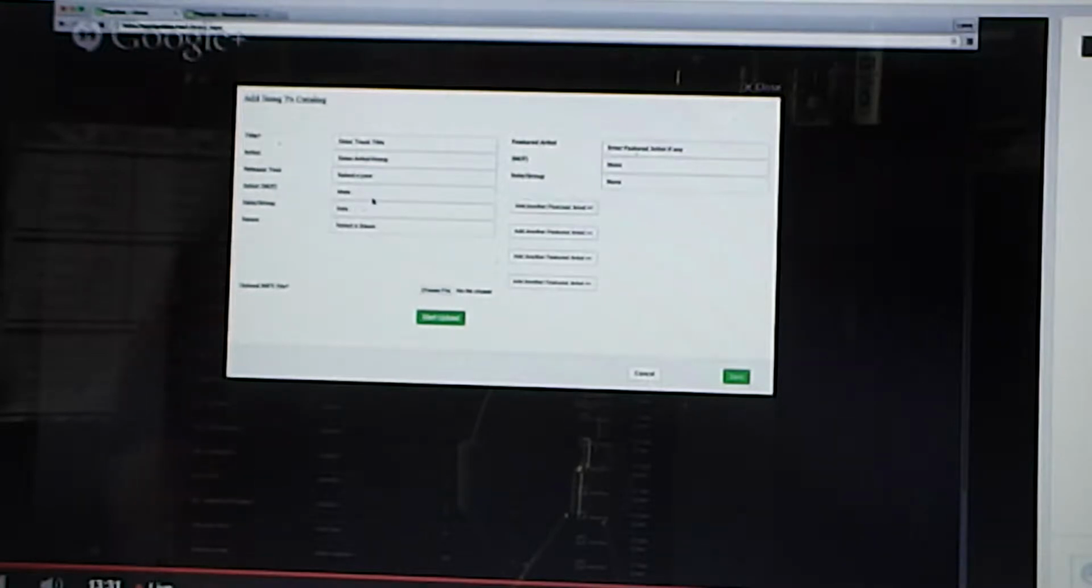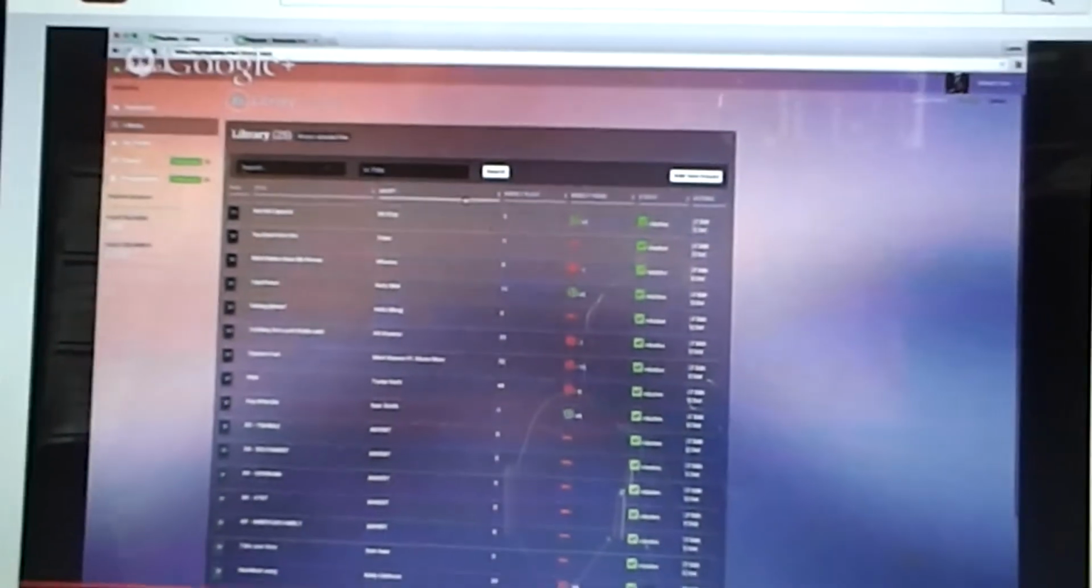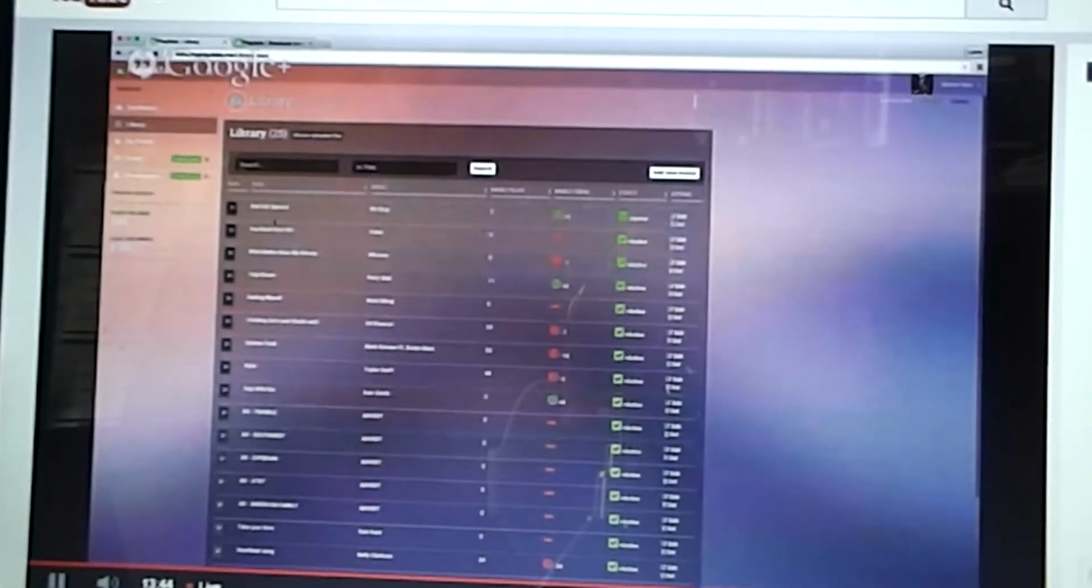You enter the title of the track, artist or owner, the release year. It gives you drill down opportunities, male, female, solo, group. You can select genre. You can also add featured artists and all that kind of stuff. And once you upload, within a minute, it encodes that track and it starts to listen for airplay.